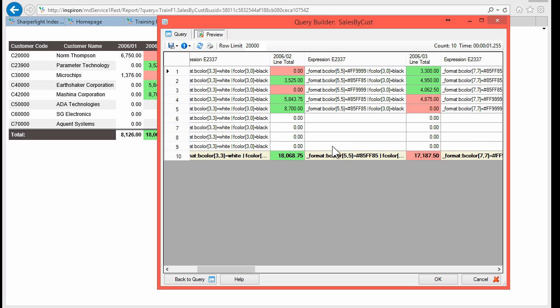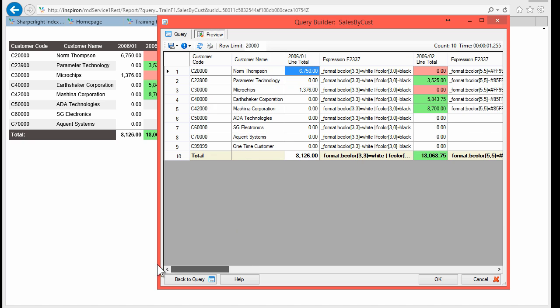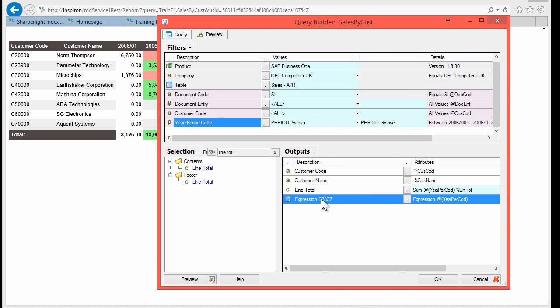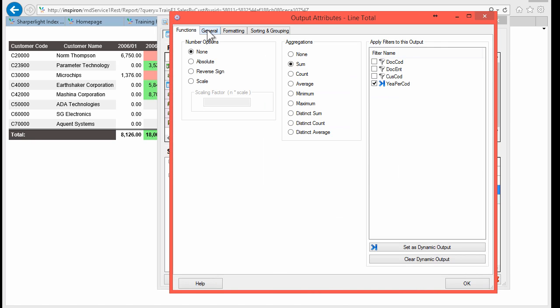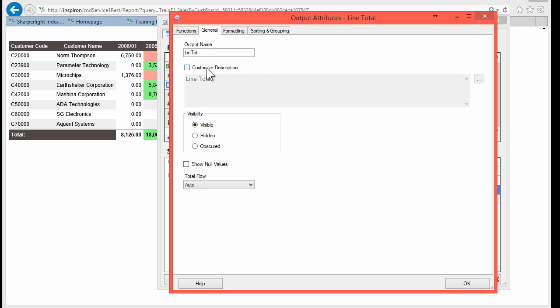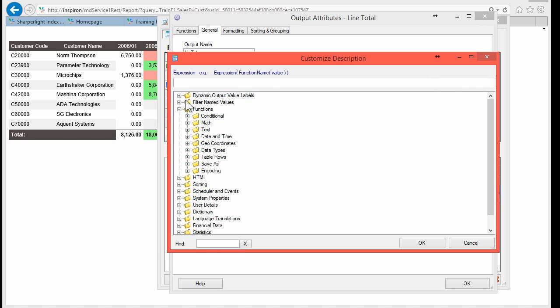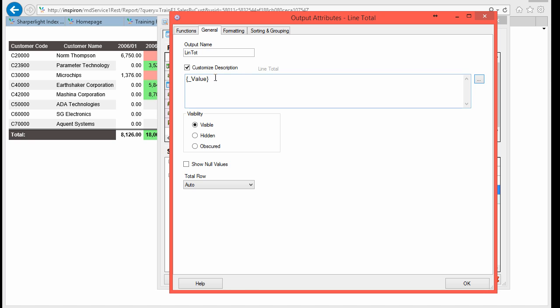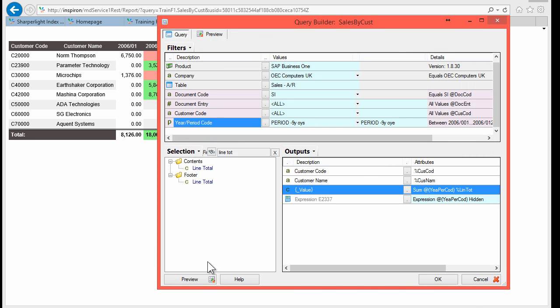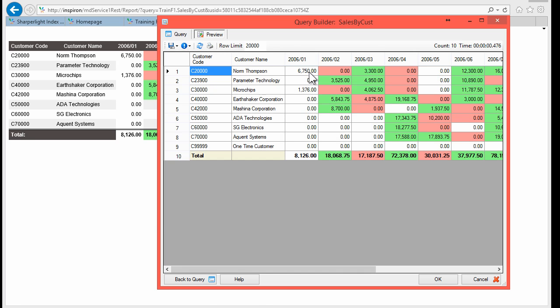So the next step would be to hide this formatter now, and then maybe fix up that label up the top there. Let's do that. So we'll hide that expression, and where it says line total, we'd like to take control over that description that's appearing at the top. So I'm going to customize the description, and if we come to the lookup list, there's a folder called Dynamic Output Labels, and what I'd like to do is just take the period and display it as it is and remove that word line total from the column. And preview that. Now that's looking much better.